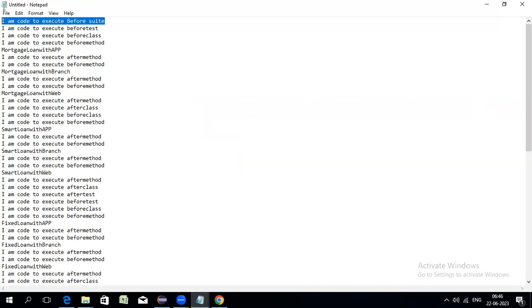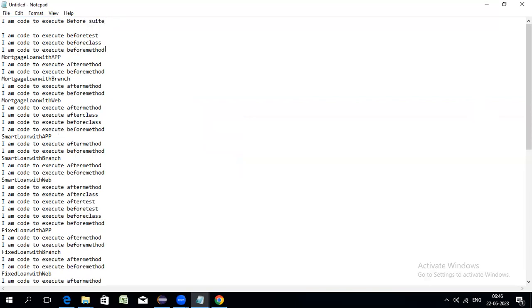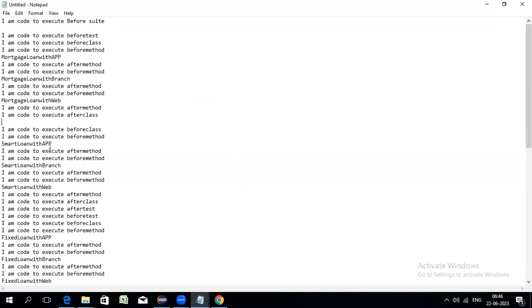So this is suite, this is test. For example, this is class, this is method, and then here we are having before class, after class. So again here the next class will execute, where before class, before method, and then the method, and then after method, before method.